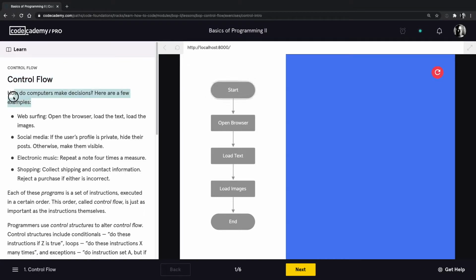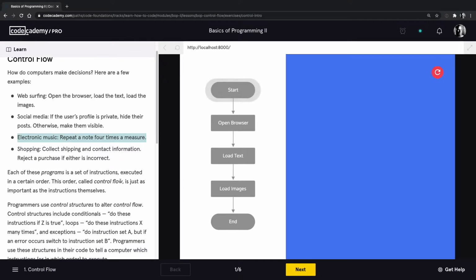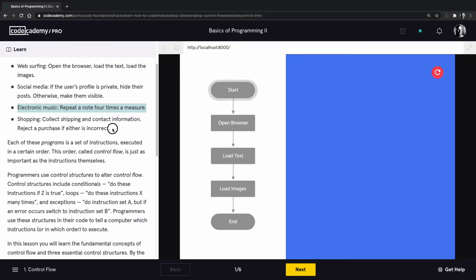Control flow. How do computers make decisions? Here are a few examples. Web surfing. Open the browser, load the text, load the images. Social media. If the user's profile is private, hide their posts. Otherwise, make them visible. Electronic music. Repeat a note 4 times a measure. Shopping. Collect shipping and contact information. Reject a purchase if either is incorrect.